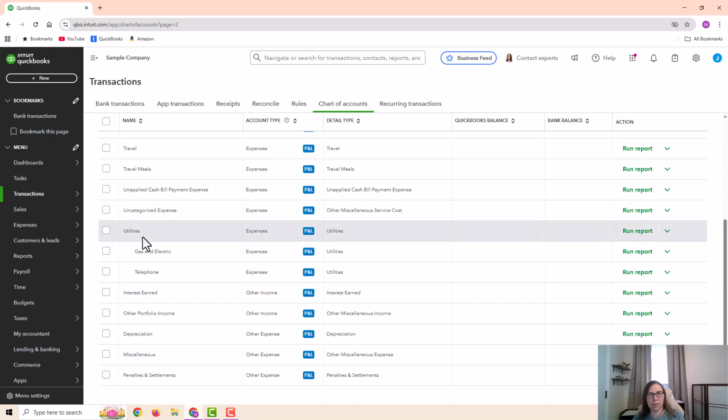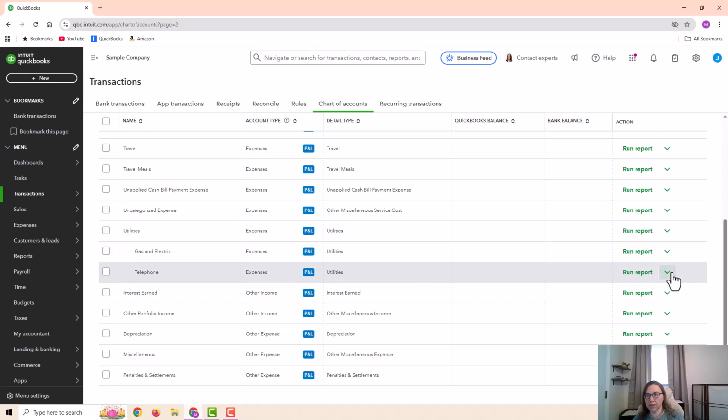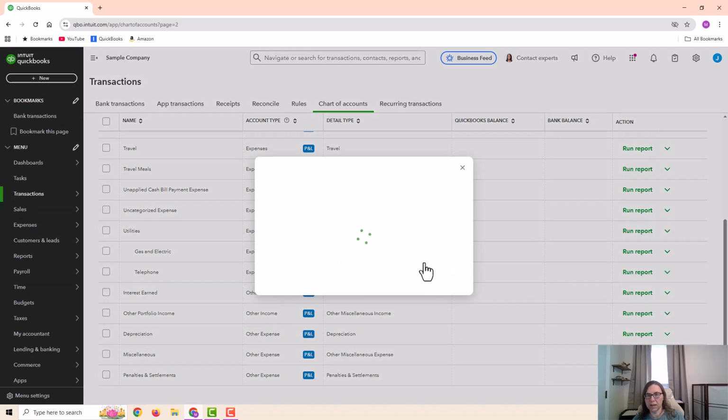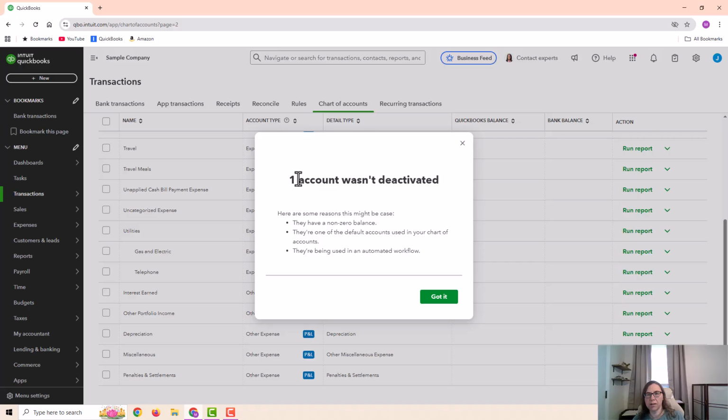I'm going to attempt to make this utilities telephone expense inactive. If I click on the drop-down arrow and click Make Inactive, yes, make inactive, it will not let me deactivate this account because it says they have a non-zero balance. They're one of the default accounts in your chart of accounts, which means it was created by QuickBooks originally, and there are certain accounts that QuickBooks will not let you make inactive, or they're in an automated workflow.